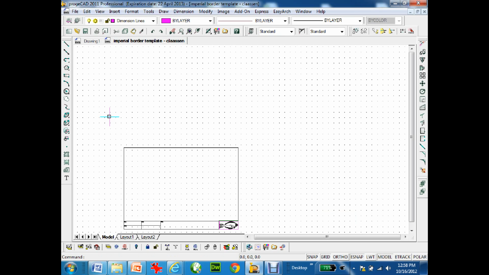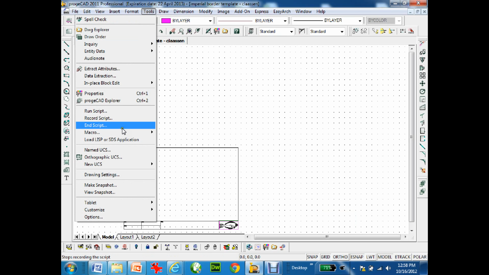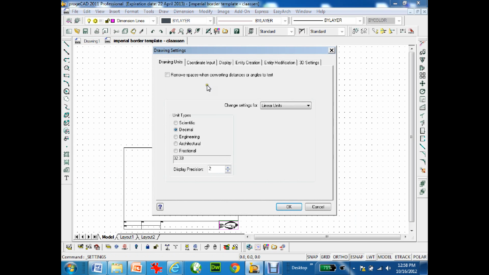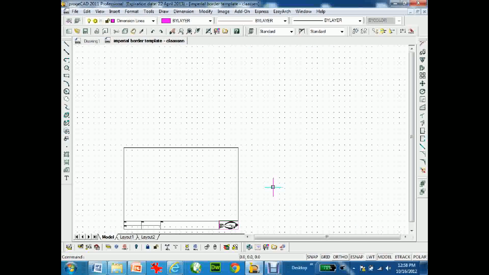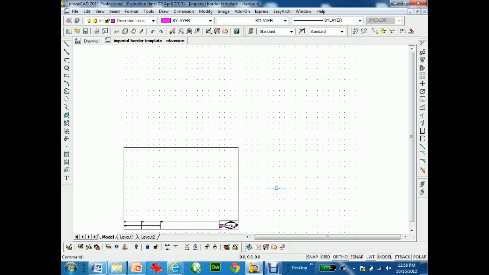Now one of the things some of you might like to do, and it's up to you if you do this or not, is go to Tools, Drawing Settings, Coordinate Input, and down here, Display Grid Beyond Limits, and I take that check mark off. When I do this, you can now see the limits. They don't expand any farther. What happens by doing this is you can't draw outside of them.